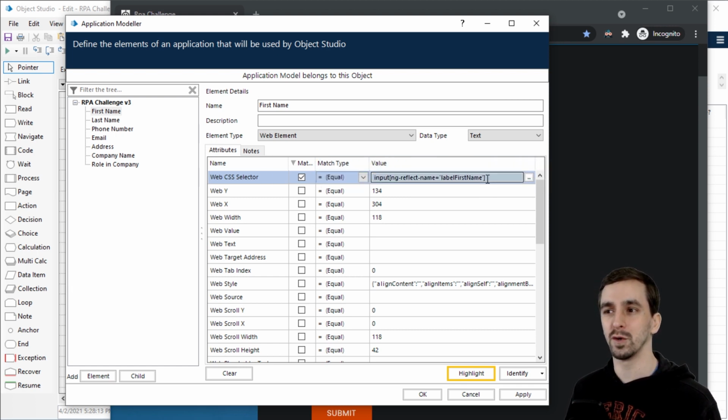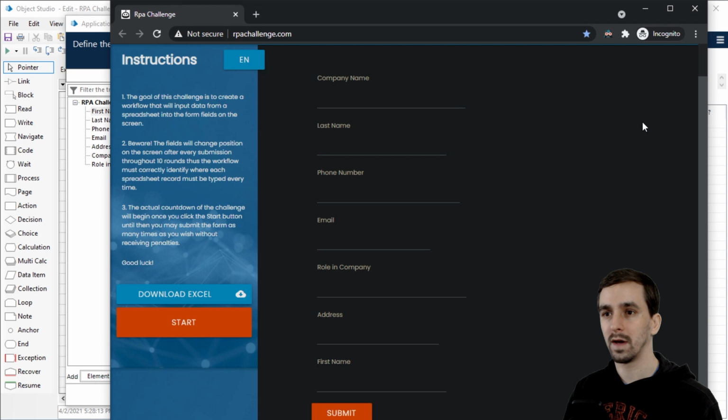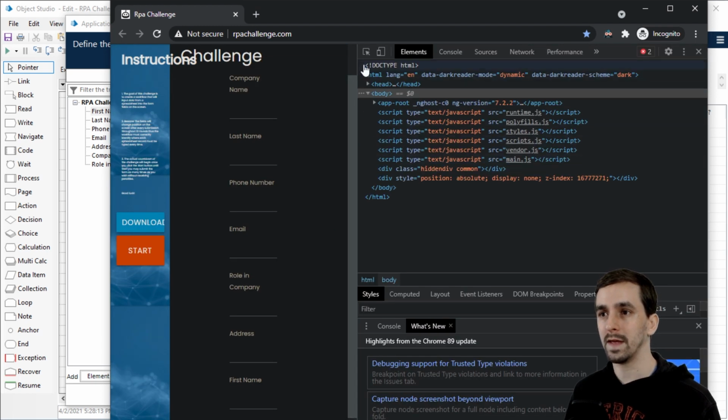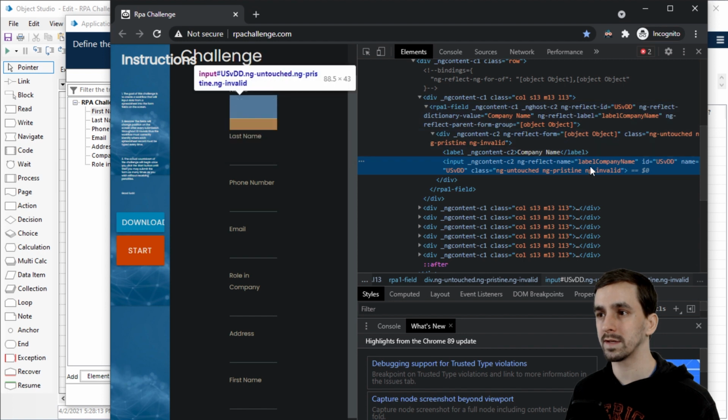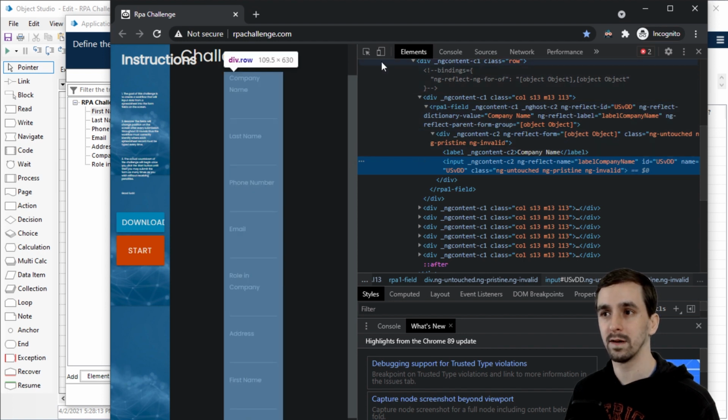Okay, so here's what we can do. I'm going to have to go find out what this value is for every single field. So let's just click around a little bit and glance at what each one is and then set up the rest of these elements. I'm going to go back over to here. I'm going to hit F12 and then hit the inspect button. Click the company name one. This one is label company name, so that's easy.